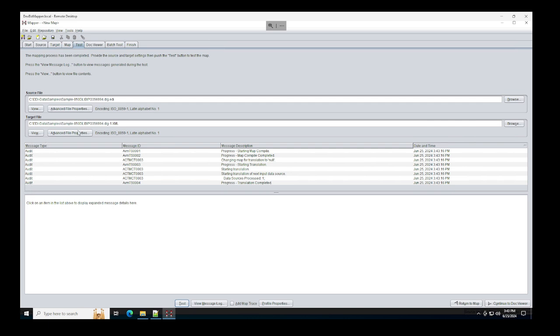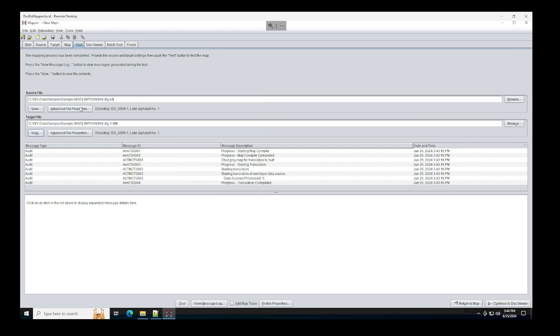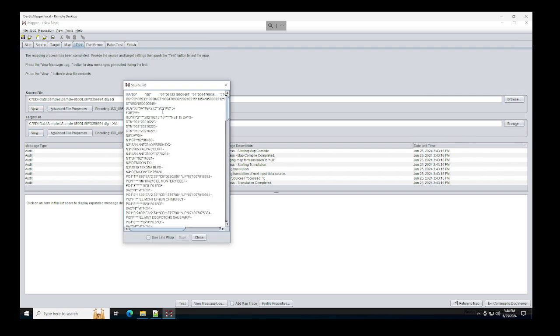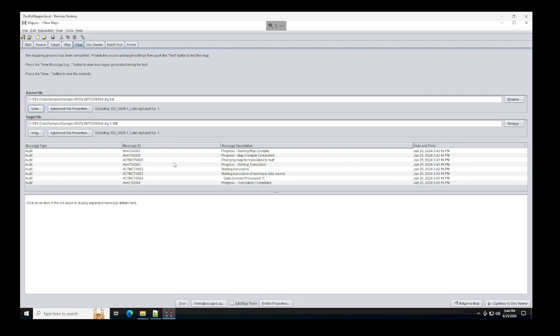Something that I want to show you is you can view the data, and here's the data. See, that's the output. And then you can also view the source here, so you can see what came in versus what came out. So this is how you create a map. Let me know if this is helpful. Let me know if you would like to see something else.